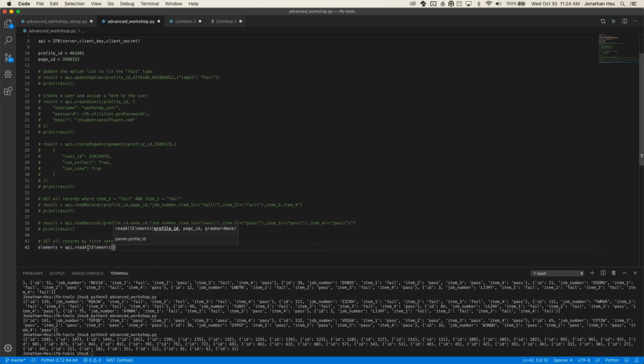And actually, you know what I'm going to do? Just like before, I'm not going to use the all. I'm just going to use the regular one. Read elements. And you'll see to read all the elements, it requires a profile ID and a page ID, which makes sense. We need to know what profile we're in, and then we need to know what page we are in. So I have variables for these: profile ID, page ID.